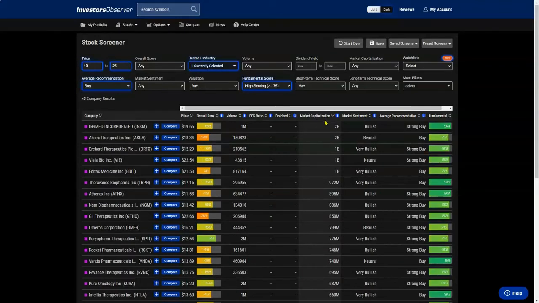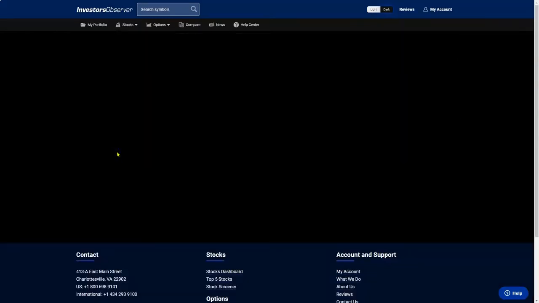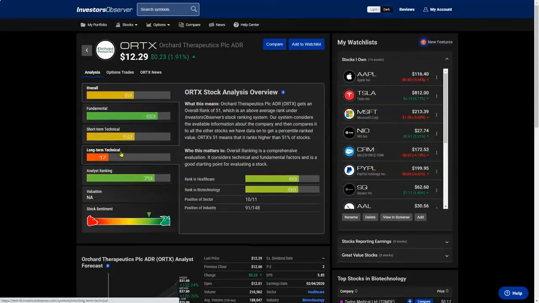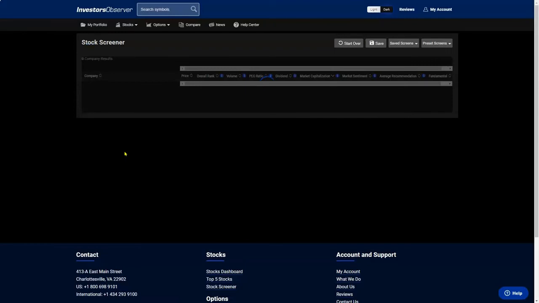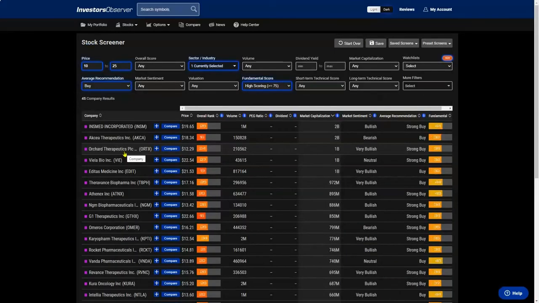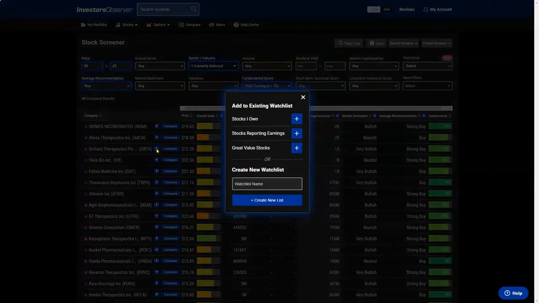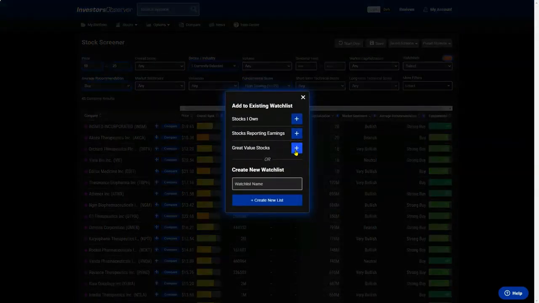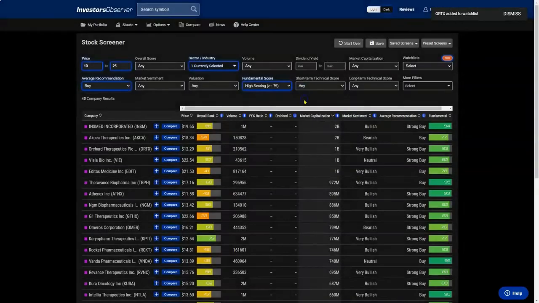You can also click the tooltips next to the column title for additional information. From here, you can easily go to any stock's main page for extra analysis. You can also add any stocks to your watch list by clicking the plus sign. Or you can add any stocks to your compare tool for side-by-side analysis.